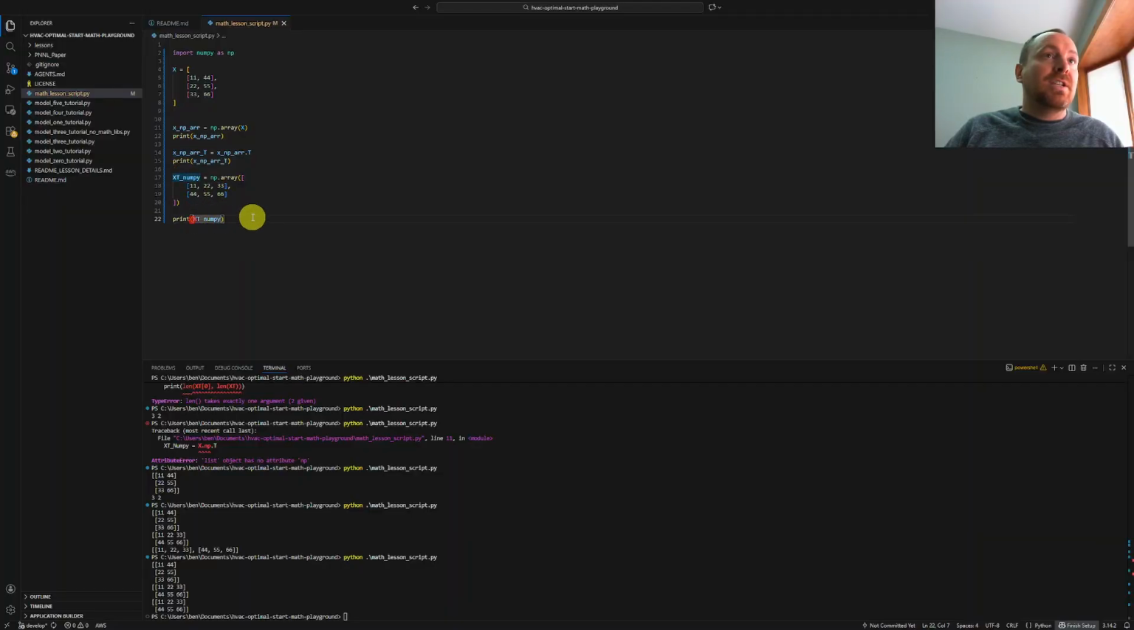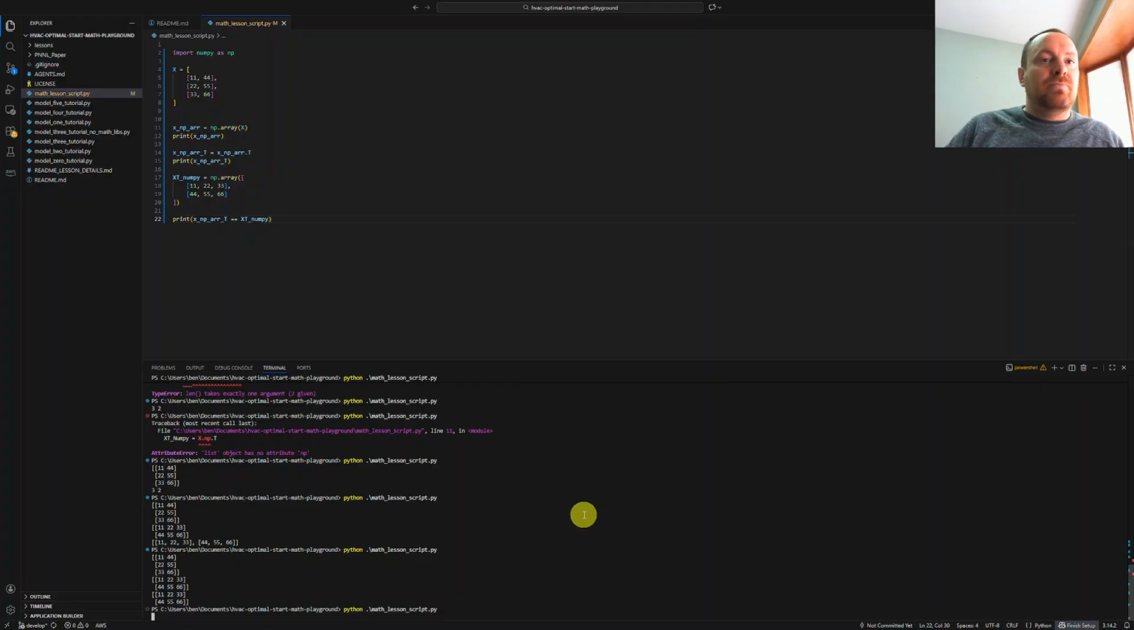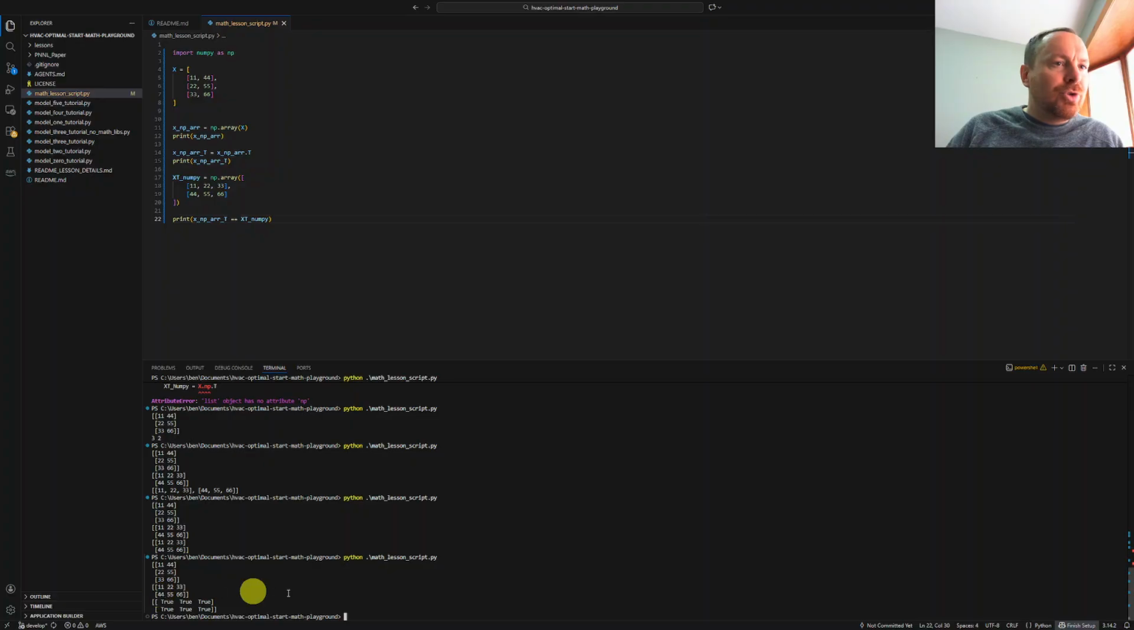We could maybe even check whether these two equal each other. In Python, that should return True. True. Cool. Okay, I think this is enough for today.